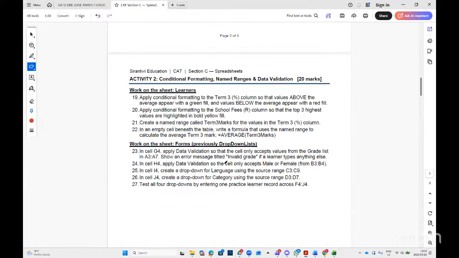So conditional formatting and then data validation. Now, we are going to still use the learner's worksheet. Conditional formatting, this is whereby you format based on a specific criteria or conditions. Now, question 19 says, apply a conditional formatting. And in most cases, the question can be, use a spreadsheet feature to format the term 3 percent column so that the values above average appear with a green fill, and then the values below average appear in red fill.